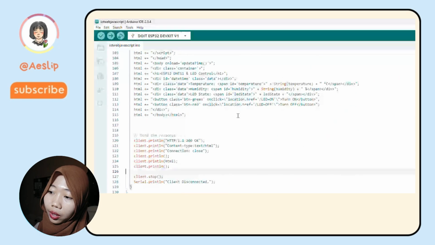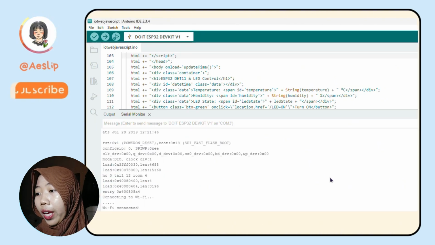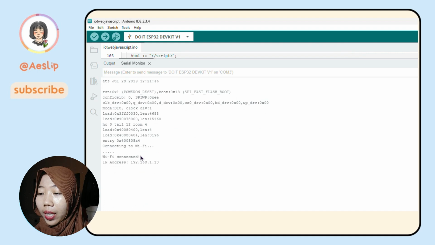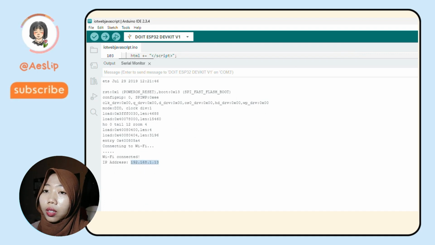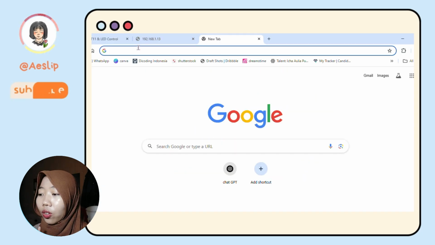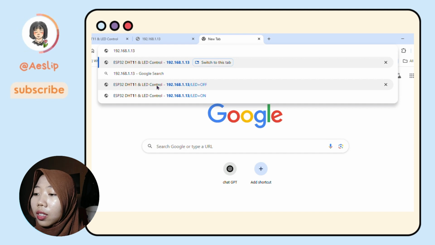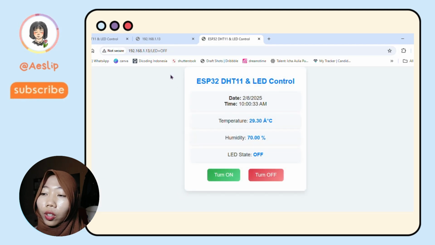After it's all done, of course, just upload it to your ESP32. And let's try it. This basic code, you can use with another sensor, output, relay, or anything else. Just change the interface of the web page and it will be connected properly.